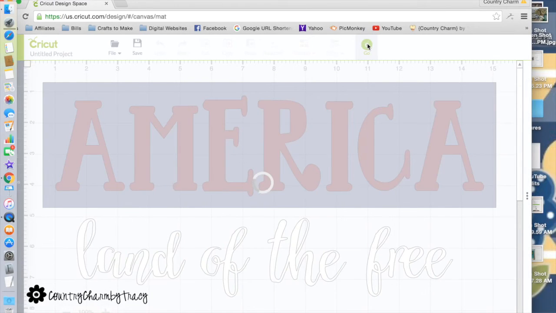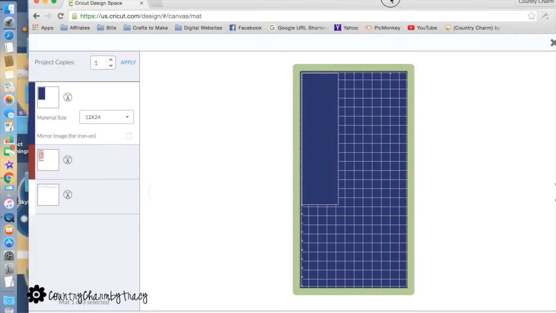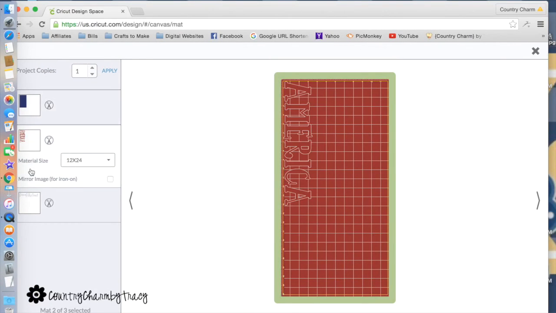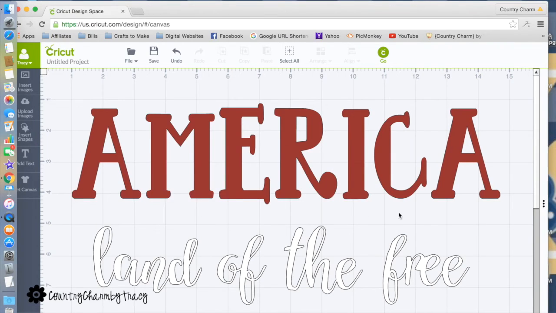Let's see what I have. If I hit go, okay, they're all grouped together. So because of the size that I'm cutting out the America, it's giving me my 12 by 24 mat, which is totally fine, because I can do a strip of red, and then I can do a strip of white, but I want them to all cut out on the same mat. And so how I need to do that is, I'm gonna get rid of this blue box because I don't need that anymore because it was just a template.